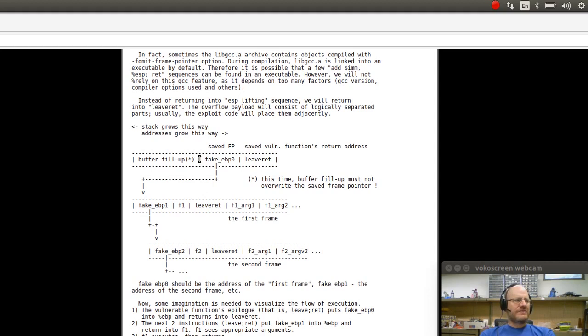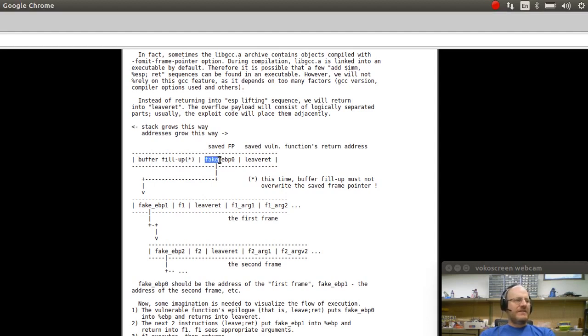So here's sort of how this works. You have things that you've used to fill up your buffer. You calculated that offset, as we've talked about in previous videos. Then you have the address for your fake EBP0. So the first one, your first frame pointer.